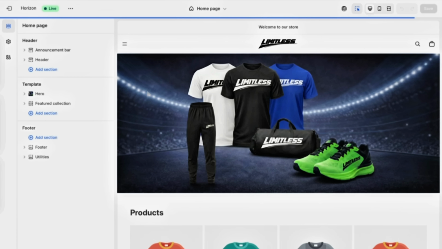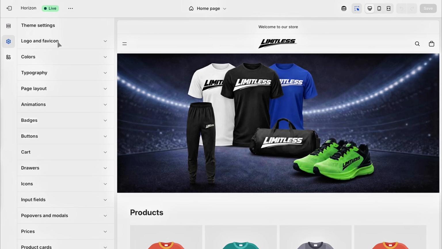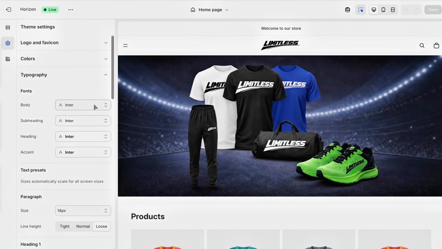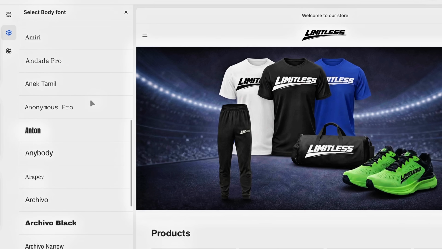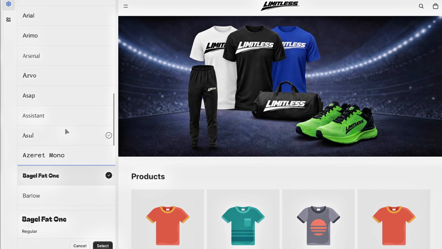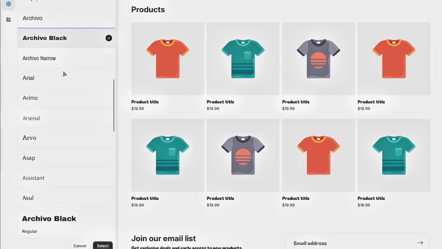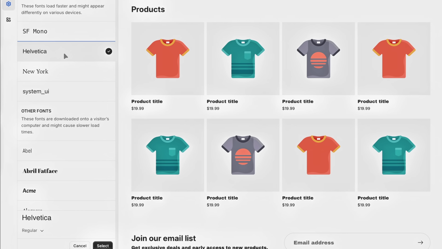Next, let's move on to how you will change your font and colors. Go to Settings, select Typography, so you can change the font for body, subheading, heading, and accent. Simply click here to choose the font you want to use. If you want your page to look professional, use a standard or simple font and avoid bold, handwritten, or italic fonts to make your website look simple and clean. So I'm going to use Helvetica.